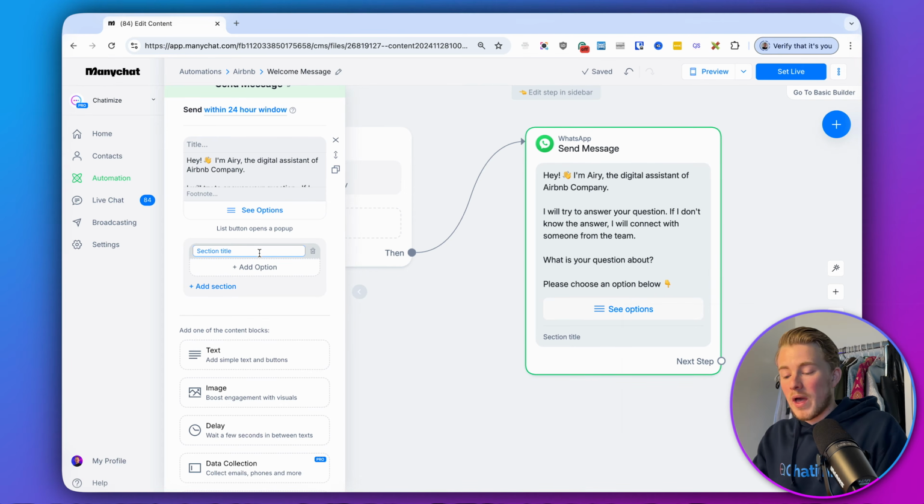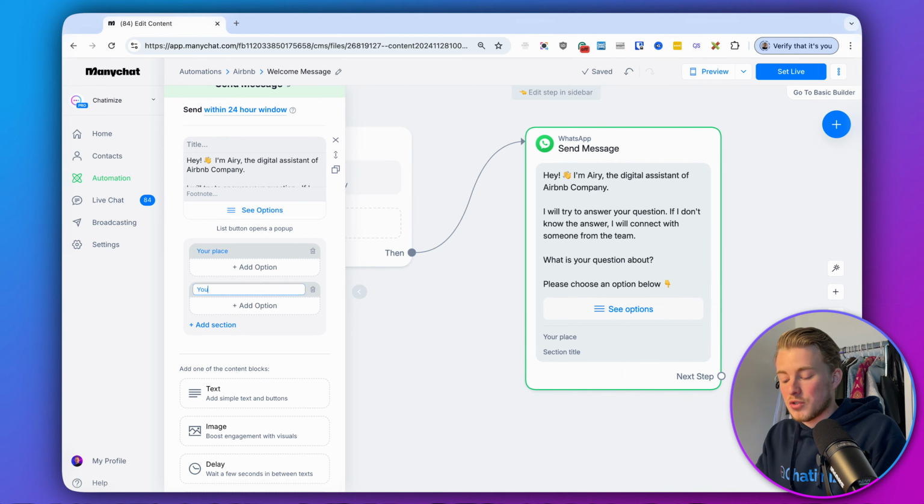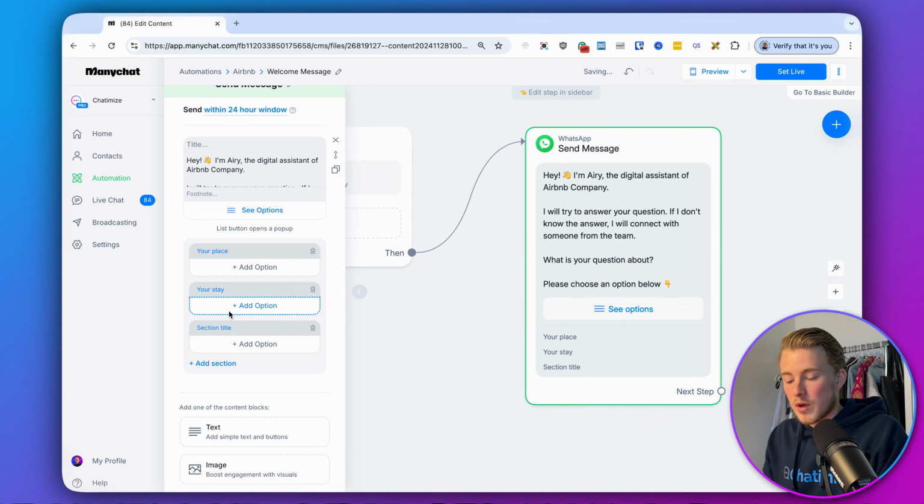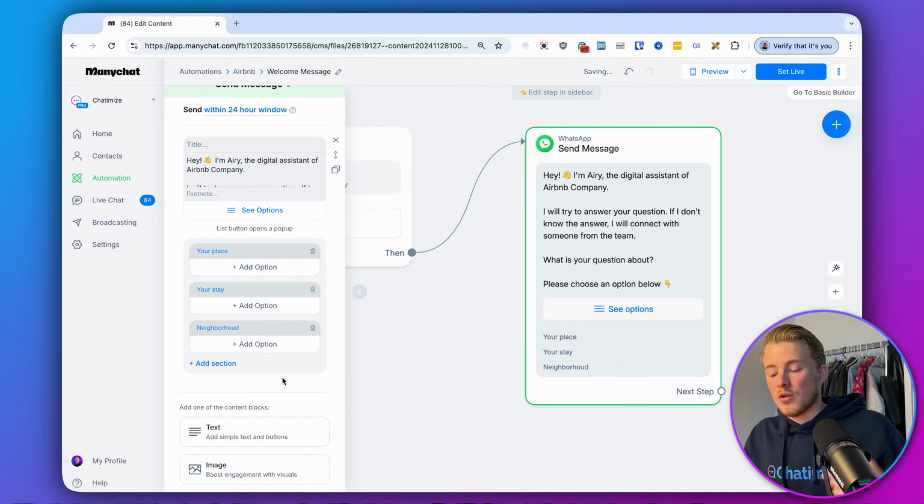So when people have questions, they basically have questions about 3 things. They have questions about the place that they're currently at. It could be that they have questions about the stay. So the stay is more like, can I extend my stay? Can I leave my luggage? That kind of information. And then lastly, we also have questions about the neighborhood. So it could be that they want to know, what are the best restaurants, or what are the closest supermarkets, stuff like that. That's what you can add over there.